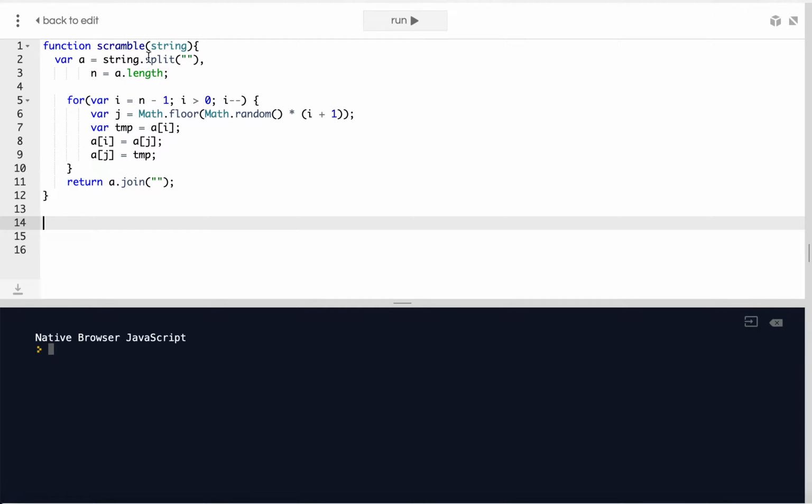Now this split function will take a string and split it into an array. So what it's actually doing here, we have it splitting on basically a blank string. So it's going to create an array that contains every letter in our string. So let's imagine that we passed in the string Iron Man. Okay, we're going to do a little Marvel theme this time. And we pass that into scramble.